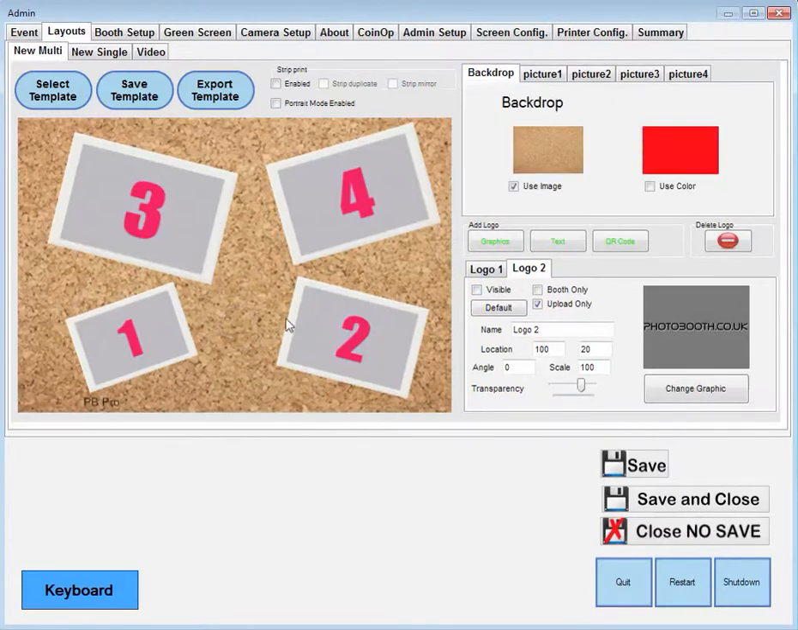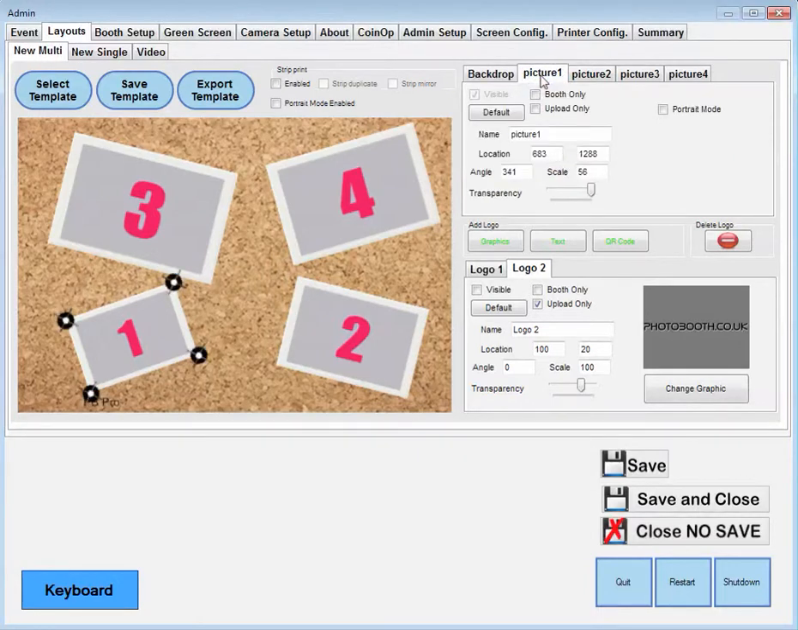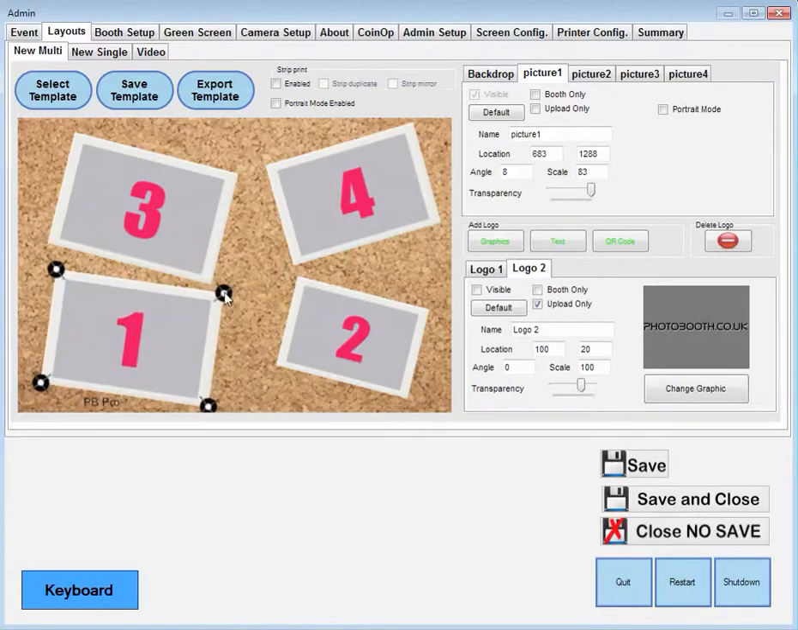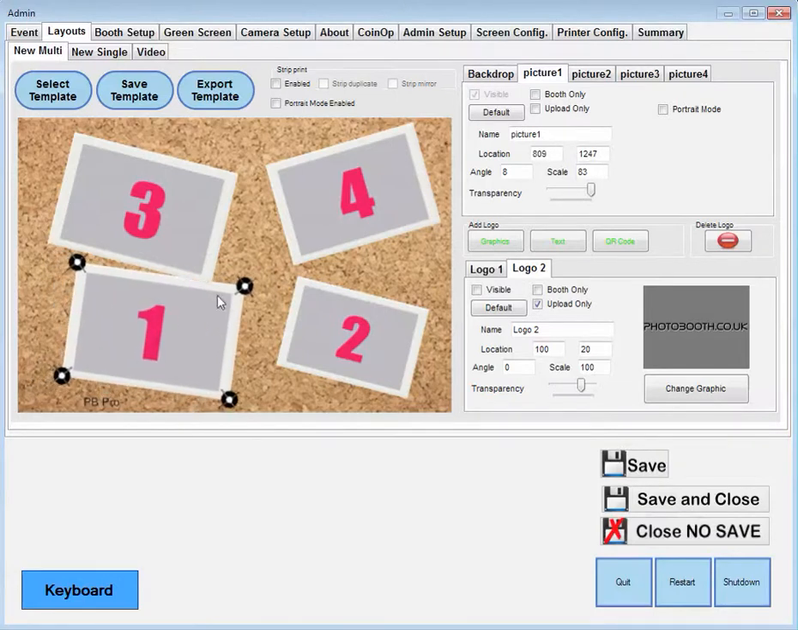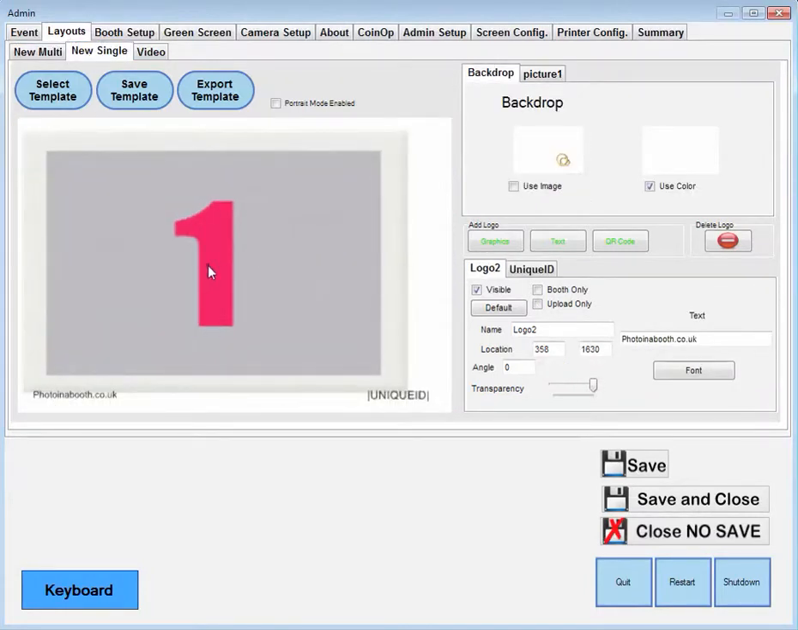So let's say that for this particular event is exactly how we want it to be. We can go in and change the pictures if you like. You can make them slightly transparent. You can change the scale, or you can use the drag and drop feature like so, which is a lot easier to use to get the kind of effect that you fancy. So when we've done the 4 images, we then move into the single image, which is exactly the same.